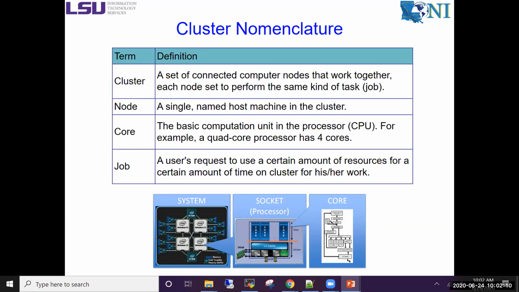And what is a node? A node is a single named host machine in the cluster, like those pictures I showed you at the beginning. It's very similar to your PC without input and output devices. What is a core? A core is the basic computation unit in the processor. Our SuperMIC 2 cluster has 16 cores each node, and SuperMIC and QuimB have 20 cores each node.